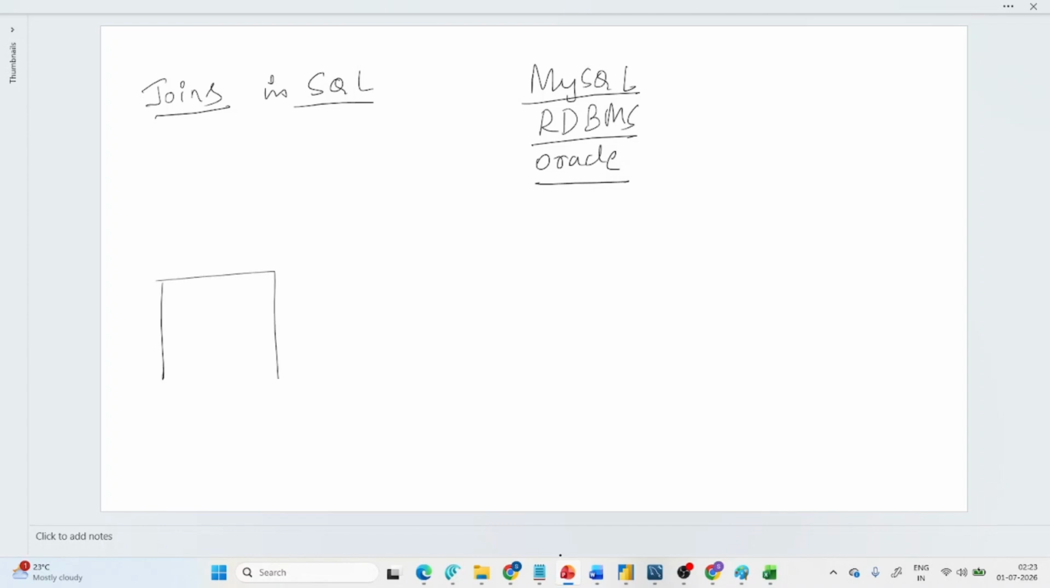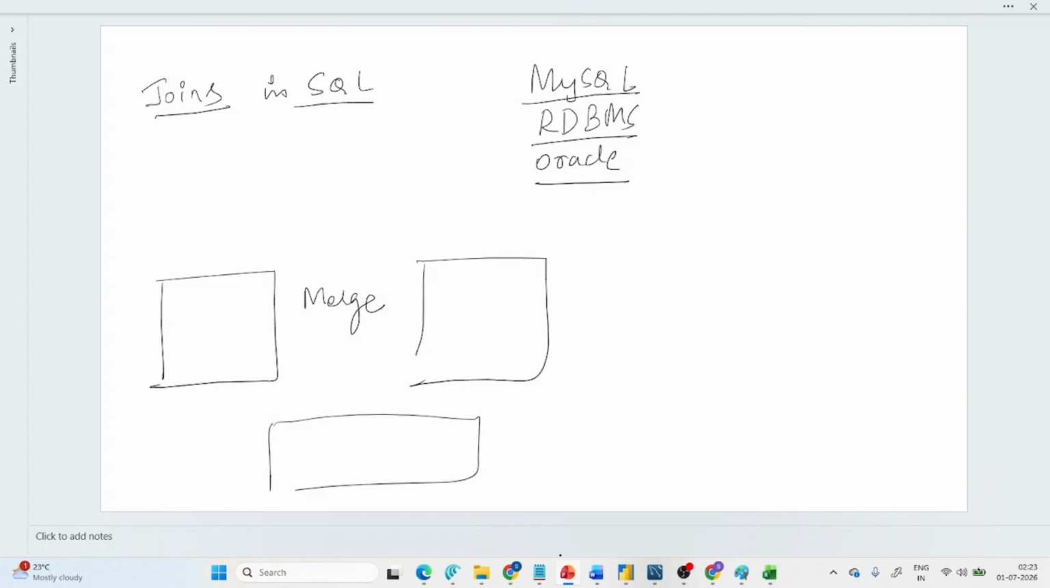Whenever we have multiple tables, for example, let's take two tables, there are possibilities that I can merge them, which means I can combine the data horizontally and make it a single table. This concept is called a join.